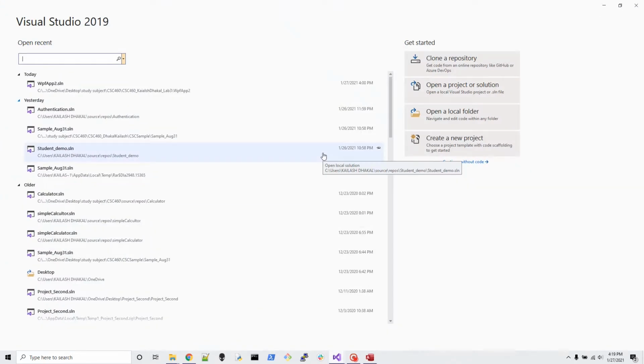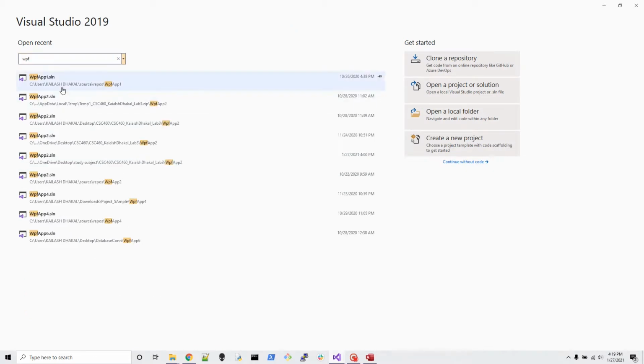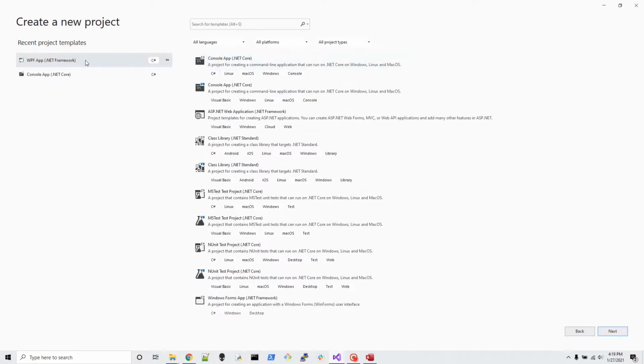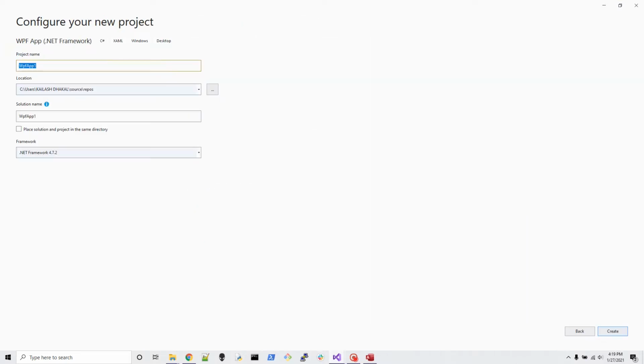Create a new project. Down here select WPF. Create a new project, WPF. Next. Give the project name. This is a student database, so I'll give student database as the name, and it will save in this location. Alright, hit Create. It's going to create the project files for us.